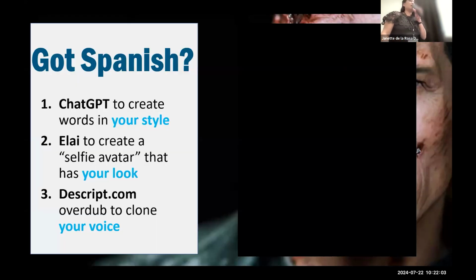And if you're really savvy, you can use all of these things to make yourself talk in a different language. You can use ChatGPT to create a script in your style or somebody else's, Eli to create a selfie avatar that has your look or somebody else's, and Descript.com to clone your voice or somebody else's. So I'm going to show you an example, and I'm going to ask you whether you think this person is real or not.